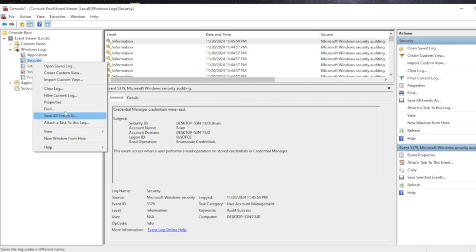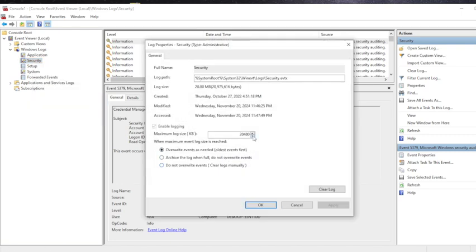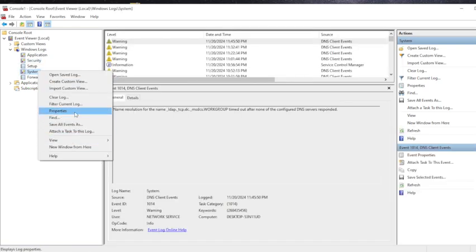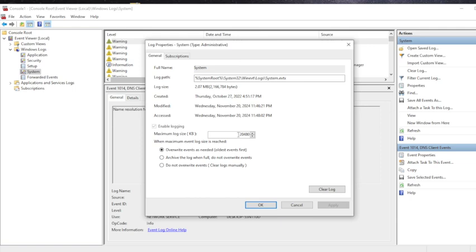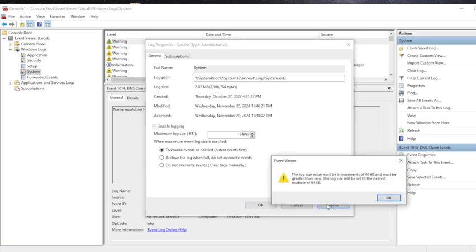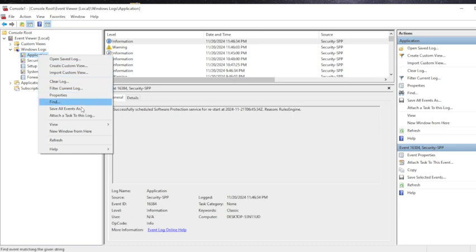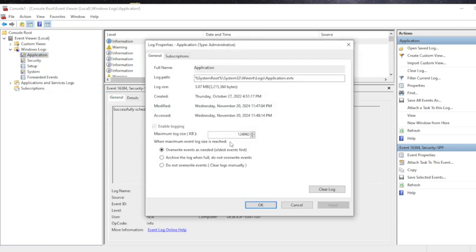And we'll do the same thing for the security log. I'll go ahead and let it do my math for me. And I'll do the system log. All right, so now we can go back and we can see that it should have kept that. And now we should have plenty of data to roll back to in the event that something happens.